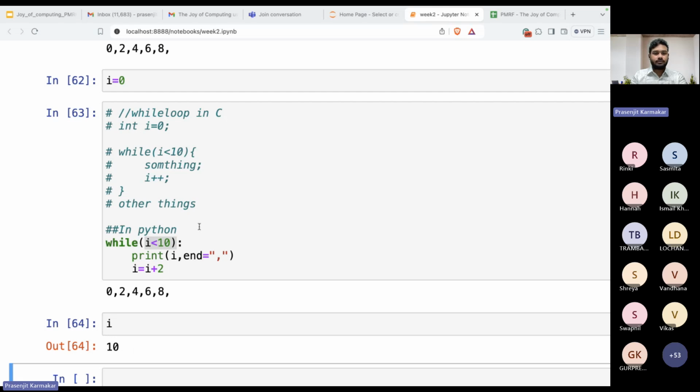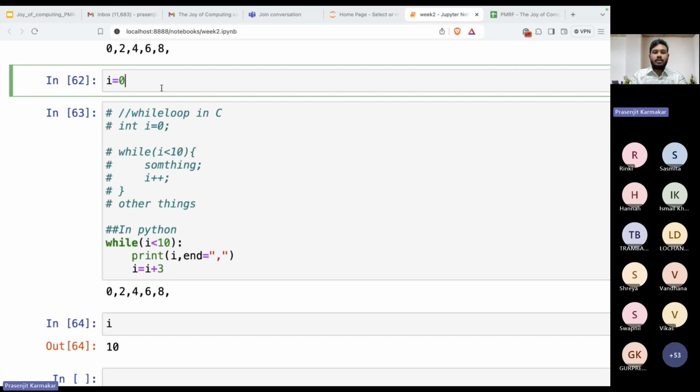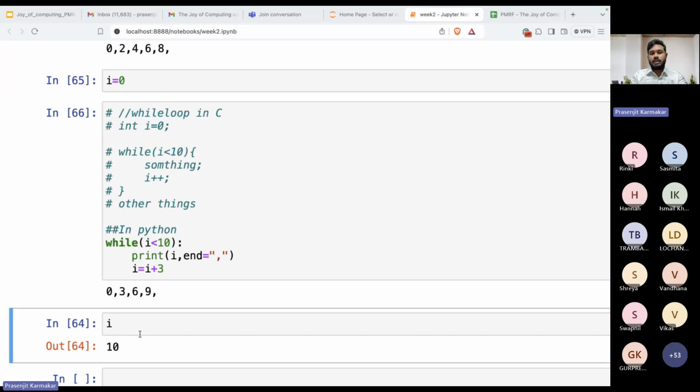You got it, right? And similarly, if I am going with 3, you see 0, 3, 6, 9, and i becomes 12 after the loop. So it's more than 10. It overshoots 10. Okay.